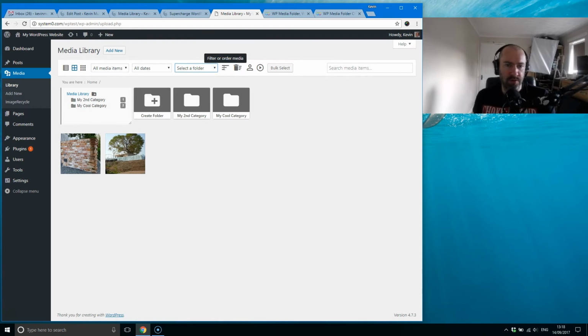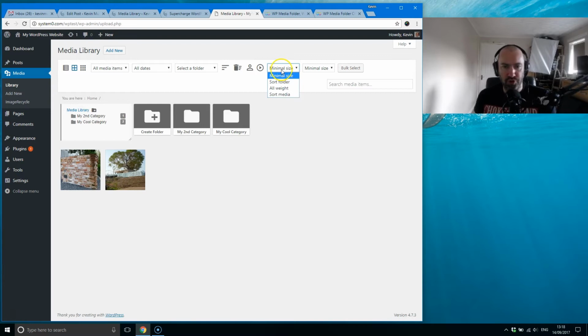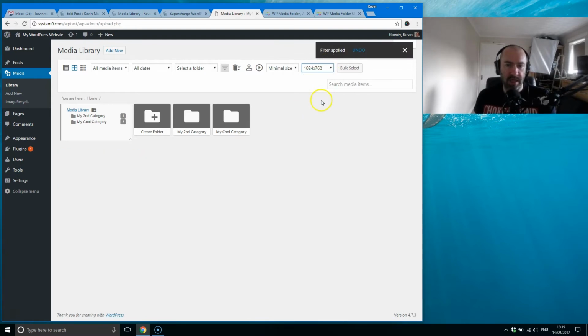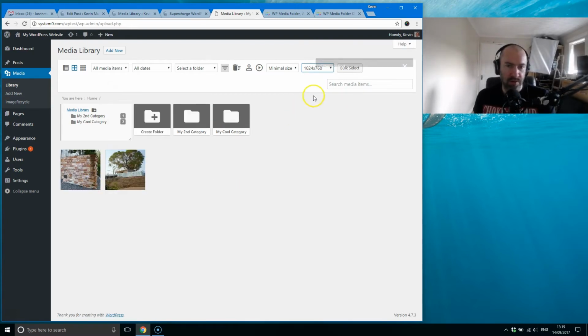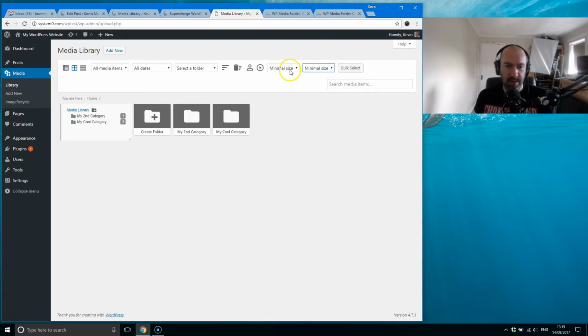Now you've got filter or order media. This is another cool thing. When you click that, 2 different drop-down menus appear here. You've got minimal size as the first one, and what you can actually do is specify the minimum size for your images. When I select 1600 by 1200, I don't have any large files, so nothing's displayed. When I choose 1024, everything is displayed.